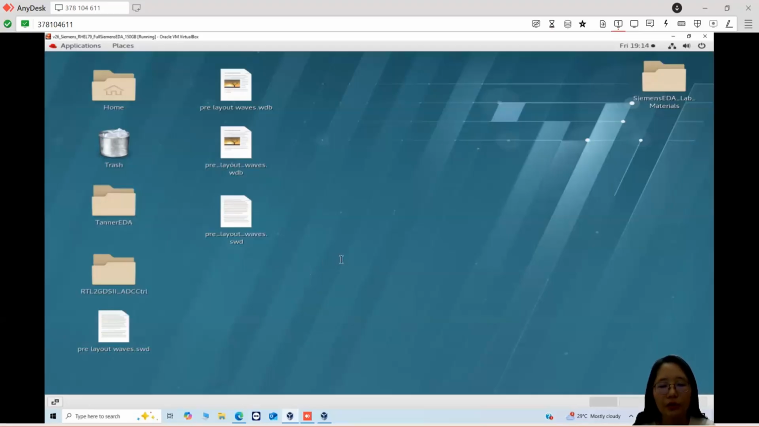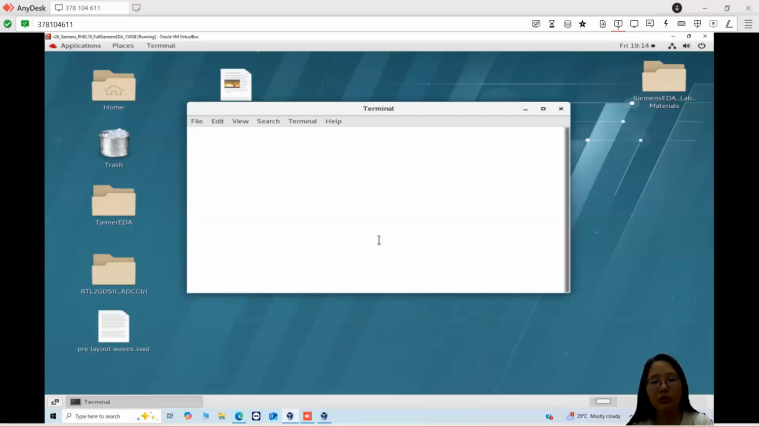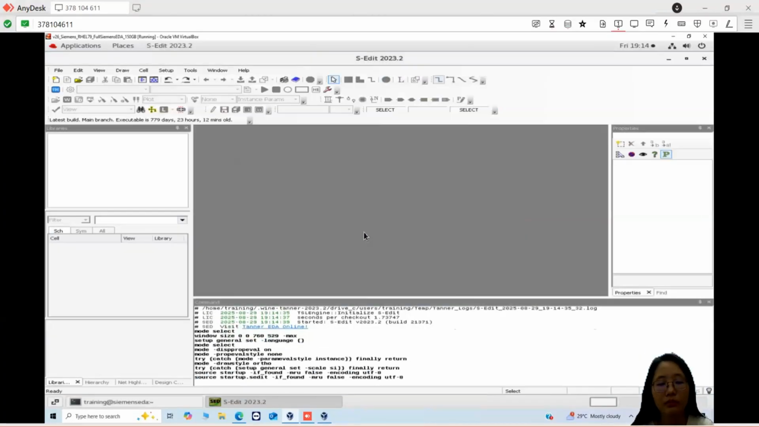And for part 2, I'm required to do the layout using the Tanner L-Edit and then simulate the layout by running the DRC, LVS and extract the parasitic data. And then the parasitic data extractor will be used to run the post-layout simulation and compare the result with the pre-layout design. So here I will first open the terminal, type S-Edit, and then open my design.